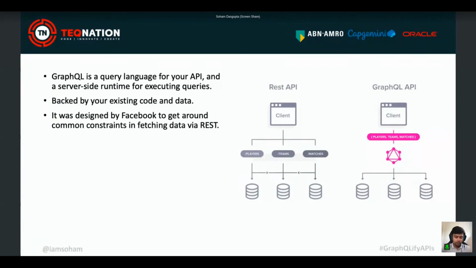It was actually introduced by Facebook to get around the common problems with REST. So for REST, if you have an API or an endpoint, it's all or nothing. So you ask for something and you get everything, even though you don't want it. And Facebook wanted that to be minimized. Not only the data that is being retrieved, but also the server, which is actually working for you to get that data. It was open sourced by Facebook in 2015. Since then, a lot has happened.